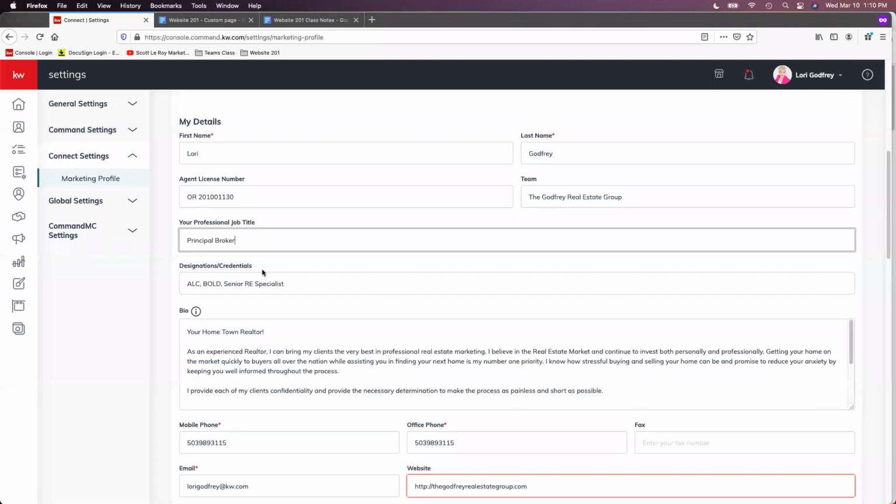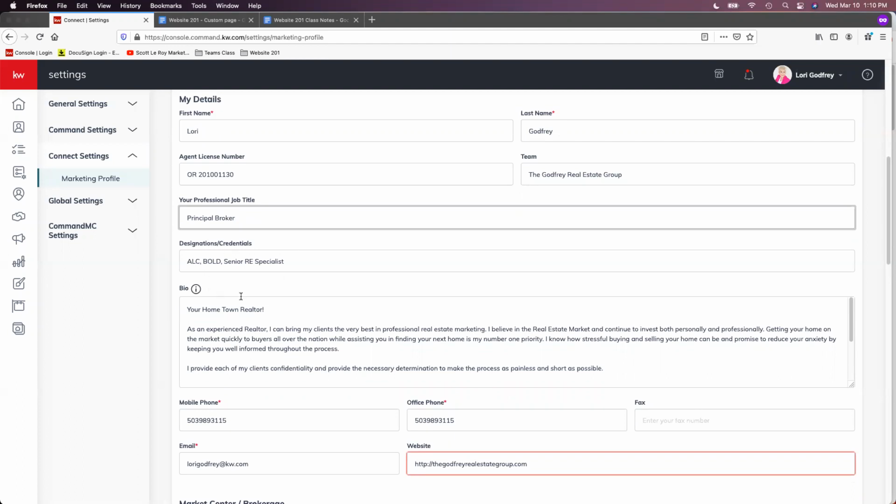But for example, for agents that are licensed in the state of New York, they require to actually have licensed real estate representative, I believe. So in other words, just make sure whatever verbiage is the compliant option, that's what needs to be populating for your professional job title. For your designations and credentials, if you guys have obtained additional designations and credentials, this is a great place to market them. For example, she's a part of ALC, she's taken Bold, she's also done the course for the Senior RE Specialist.